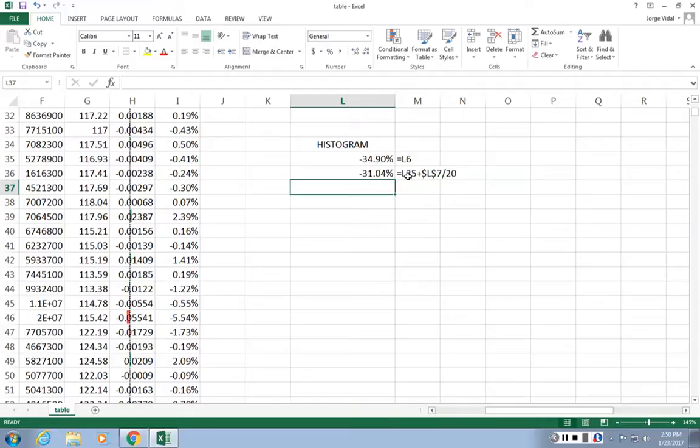Now, let's go to the formula. It is L35, which is this one, plus the range, which I lock, and then divided by 20. Okay? Why didn't I lock L35? Because I want to do the following. Copy that to the next one. And the next category is equal to what? The previous category plus the size of my category. And it's 20 of them, so we have to do this 20 times.